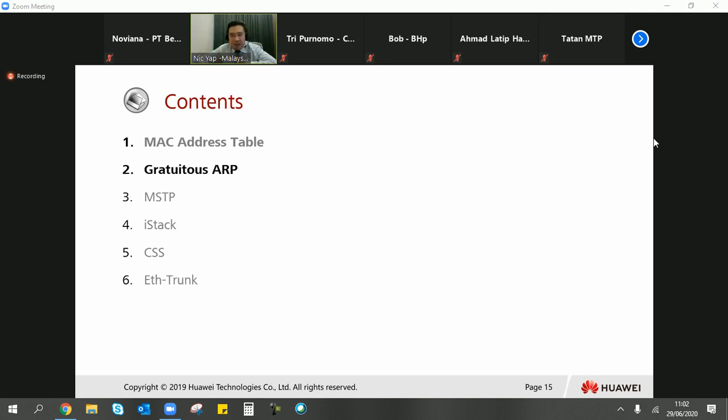Even we have proxy ARP as well. So we have different types of ARP. ARP is the main protocol for us to use between layer 2 and layer 3.